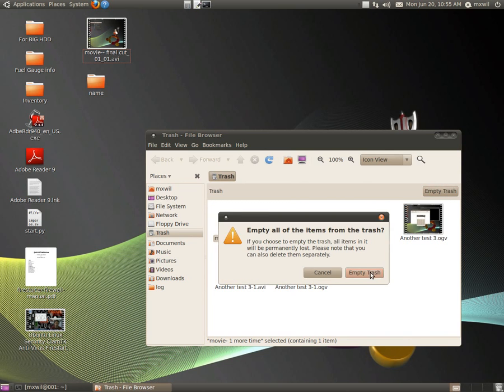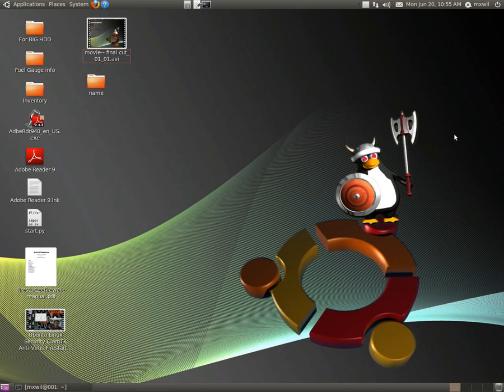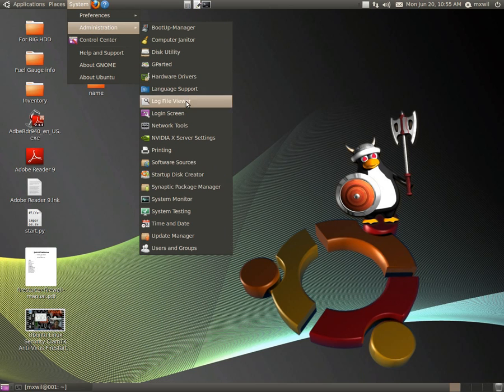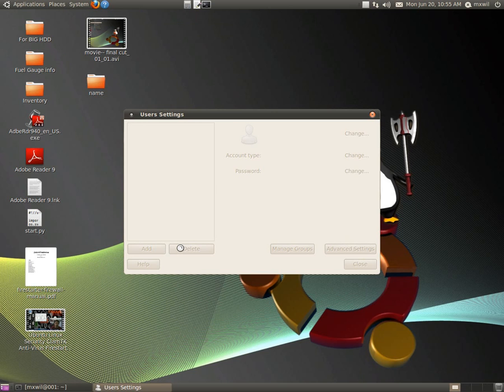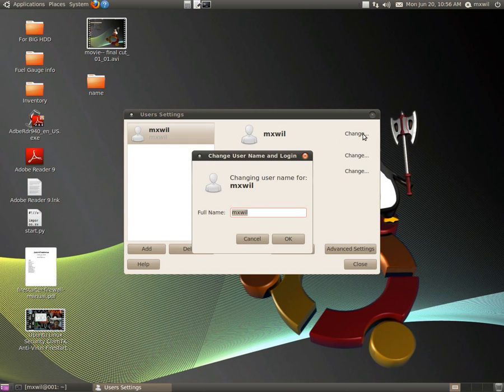I'm going to go ahead and delete all these. Next thing you want to do is you want to go up to System, Administration, Users and Groups. And this is where you can change your username and password. First, you can go up to Username, click on Change, put in whatever username you want to put in there in place of what's already there.